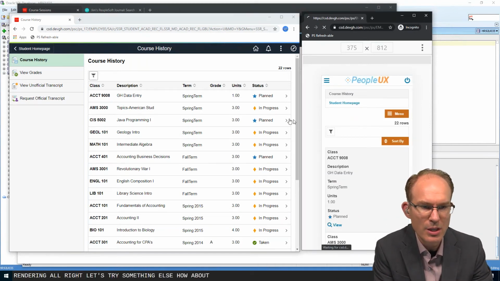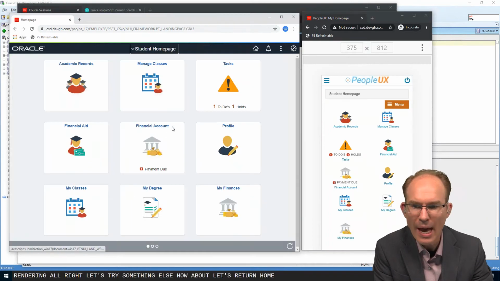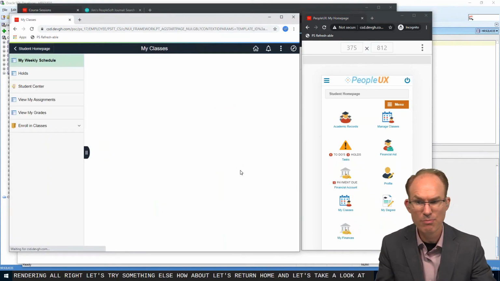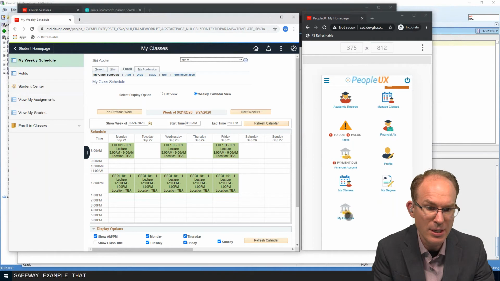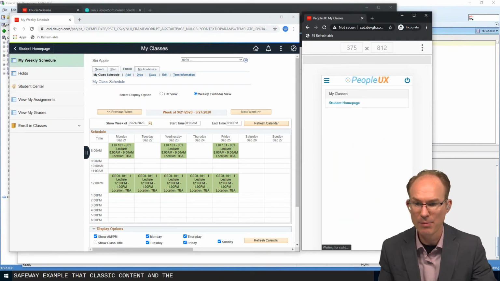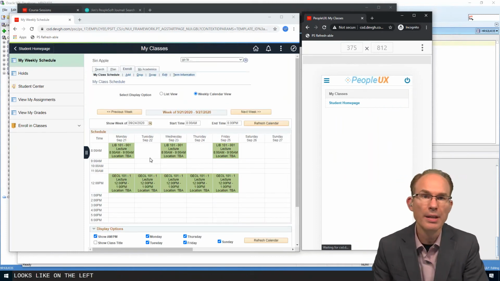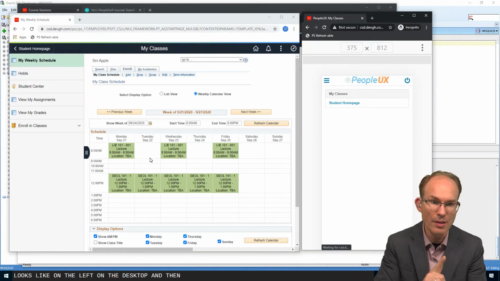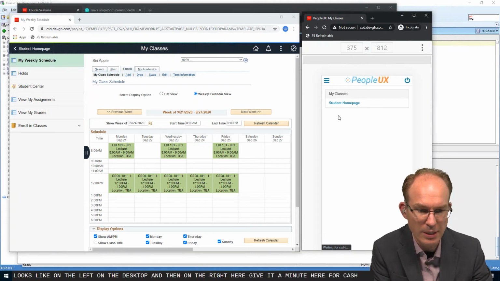How about, let's return home. And let's take a look at, say, for example, that classic content and my class schedule. So here's what my class schedule looks like on the left on the desktop, and then on the right here, give it a minute here for cache to build, etc.